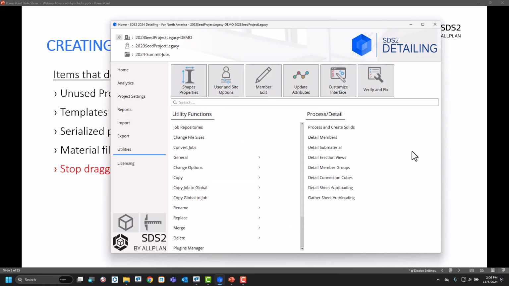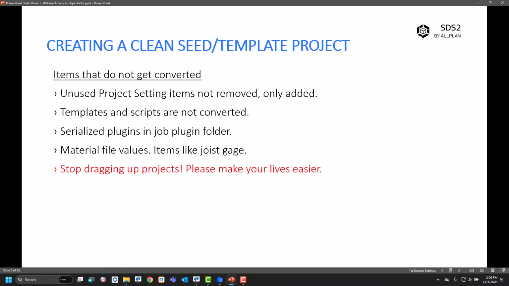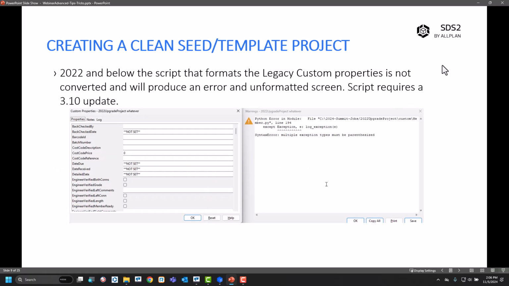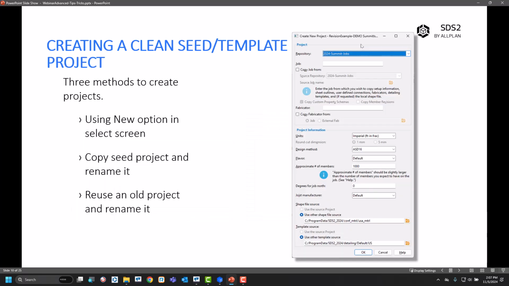So what happens if I bring a project from 2022 to 2023 when we have that change in Python 2.7 to 3.10? Well, the script that displays those custom properties is a Python script. And guess what? That doesn't get converted. So when you go in and you open up your properties, next thing you know, this unformatted screen comes up. And the reason that happened was because these legacy property scripts need to be upgraded to the 3.10. Now let's talk about the way we actually create projects.